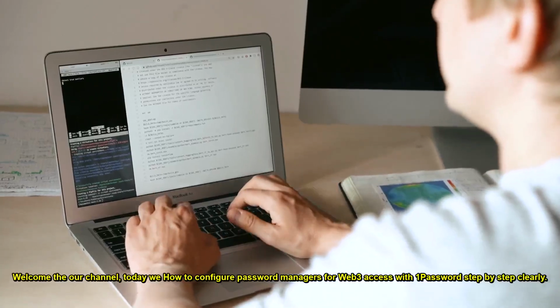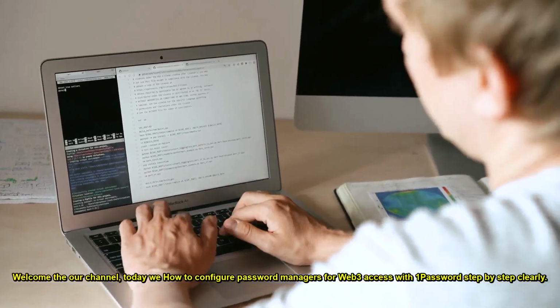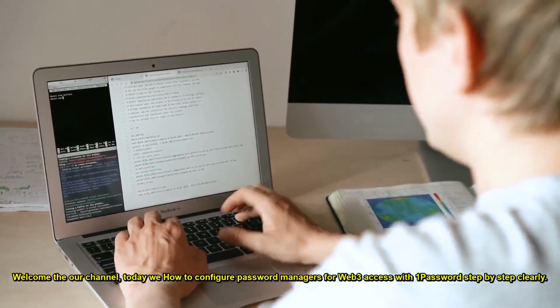Welcome to our channel. Today we'll show you how to configure password managers for Web3 access with 1Password, step by step and clearly.